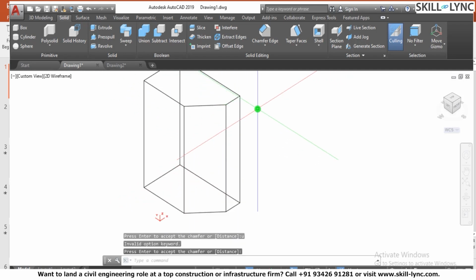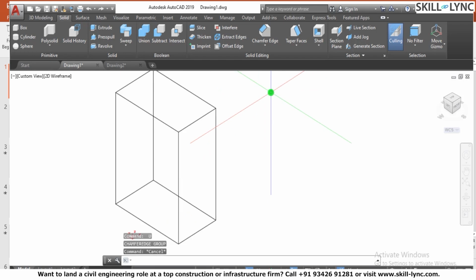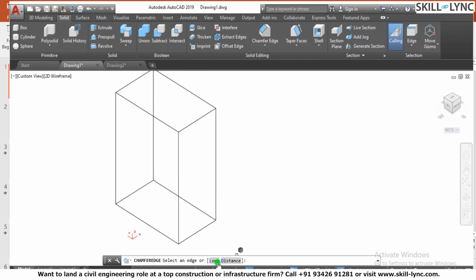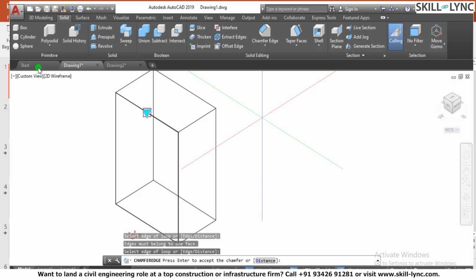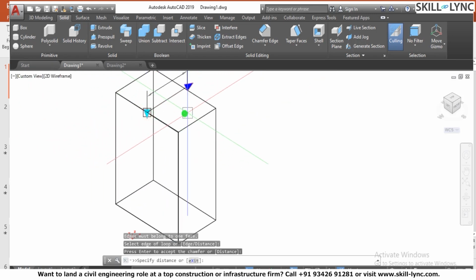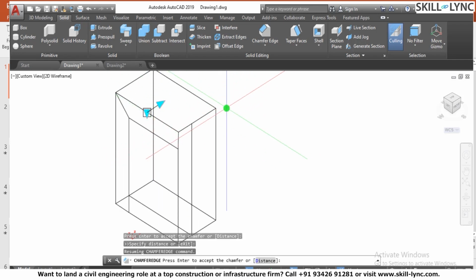But if you want to chamfer multiple edges, you have this chamfer edge command, and then you can use the loop option. First enter an option, so you can accept it and select an edge in the loop. Let's say you select this one and press enter. So now you can see that the chamfer is going throughout.